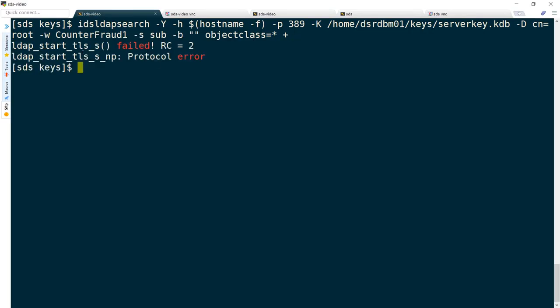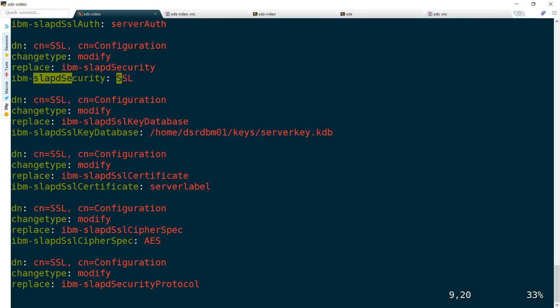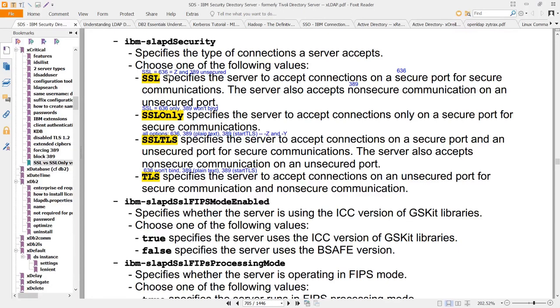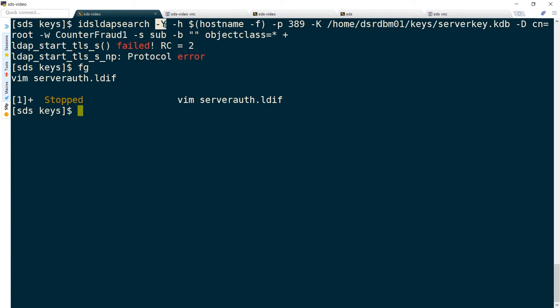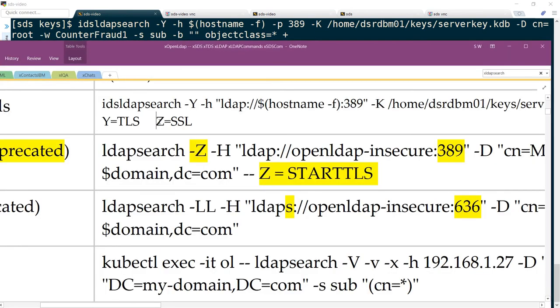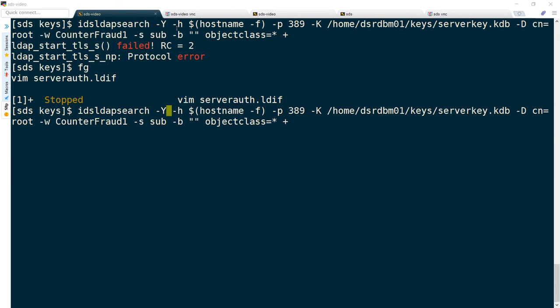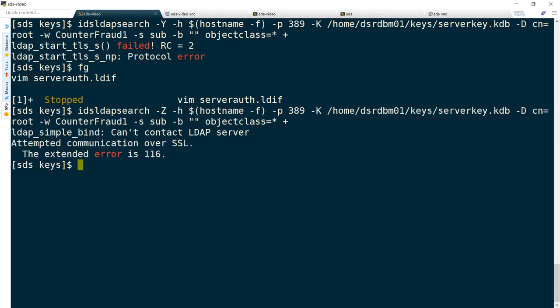And notice that we get an error. Now, why is this? It should be somewhat clear. Well, remember that we used IBM SlapD security and we set that to SSL. The definition of SSL is 636 and 389 unsecured, but no start TLS. And Y refers to start TLS, which we don't have, and so we get an error. Z, on the other hand, is SSL. So let's change the Y to a Z and try again.